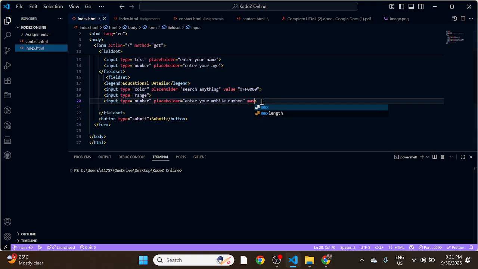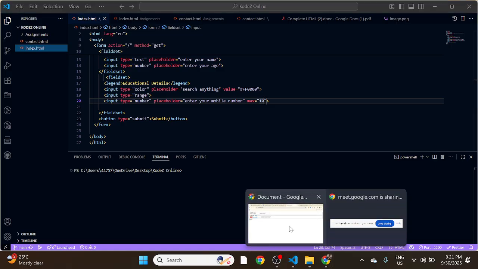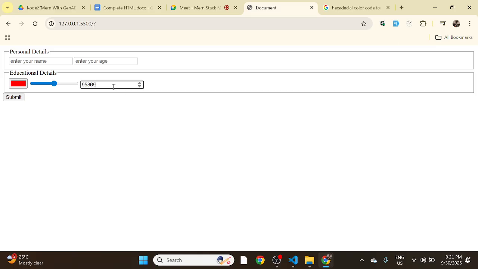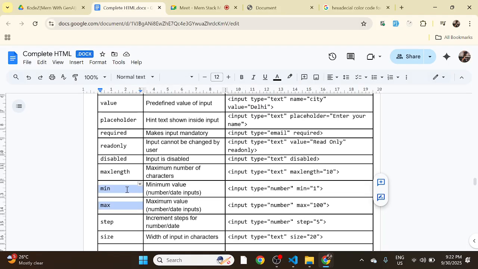When you give max as 10, it is not taking more. When I give more than 10 numbers, it is showing me the error: value must be less than or equal to 10. Any doubt in this max attribute? We will see min in our next class. No need to be worried about this. Any doubt in this max?